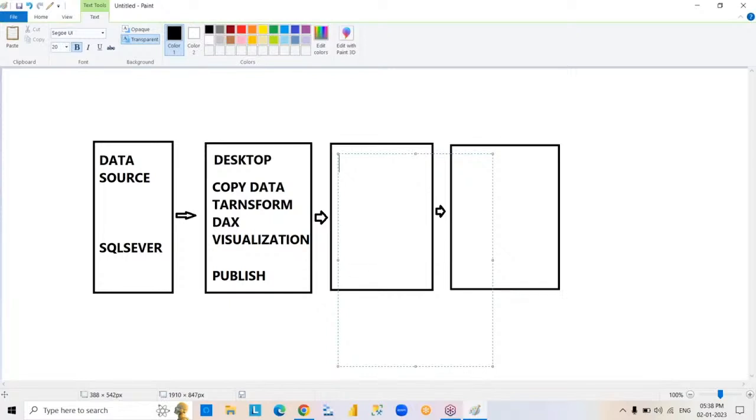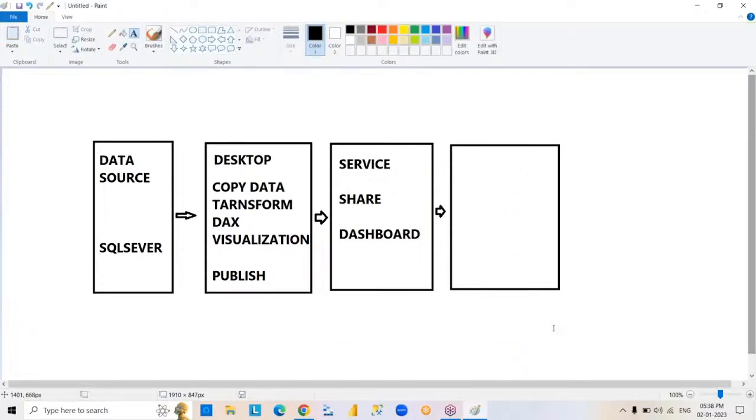So after finishing development, you're going to publish. Your published work is going to be stored in Power BI service. And from Power BI service, we are going to share them to customers. Even we are going to create a dashboard in this service environment only. So dashboard means what? It is a collection of different, related visualizations.